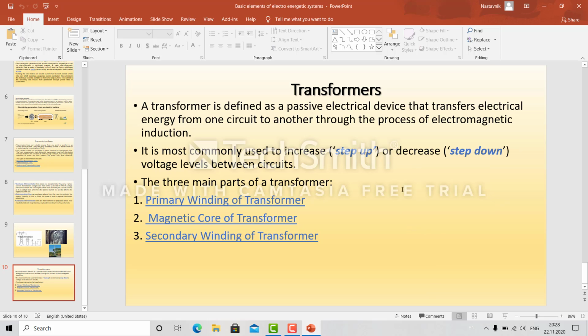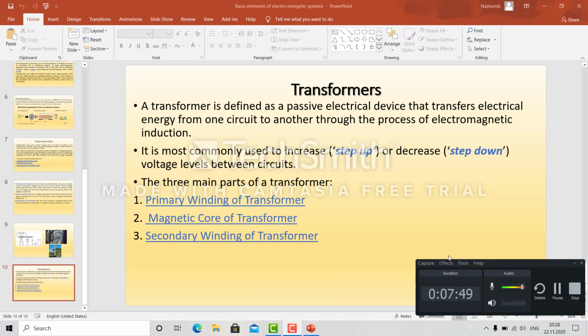These were some basic elements of energetic system. Please listen to this presentation carefully and try to remember as much information as you can concerning these elements. That would be all, and we'll be in touch.